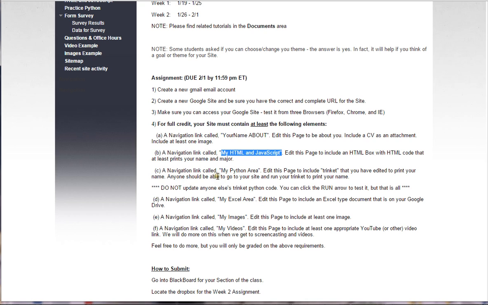Part C says that you also need to have a navigation link called My Python area. And you're going to edit that particular page to include the application called Trinket. Now there is a PowerPoint guide. No, it's not PowerPoint. I think it's PDF. There is a guide in the documents file that shows you how to do this, and I'm also going to show you how to do this on the video as well. But what you're going to do is embed Trinket into your Google site so that you can, when we get to it, type in Python code and run that code right from your site.